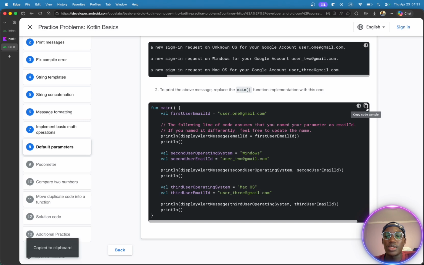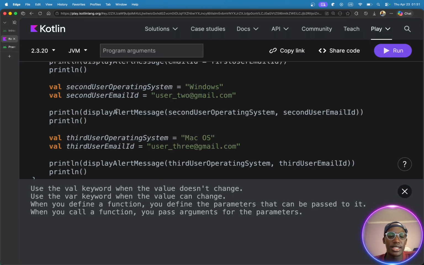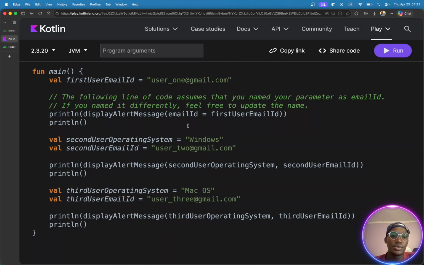So I'm just going to copy this, then take it to our environment here and paste it here. So I'm going to close this one. So it's saying here function main, first user email ID. This is the default one. The following line of code assumes that you named your parameter as email ID exactly. And then if you named it differently, feel free to update the name.